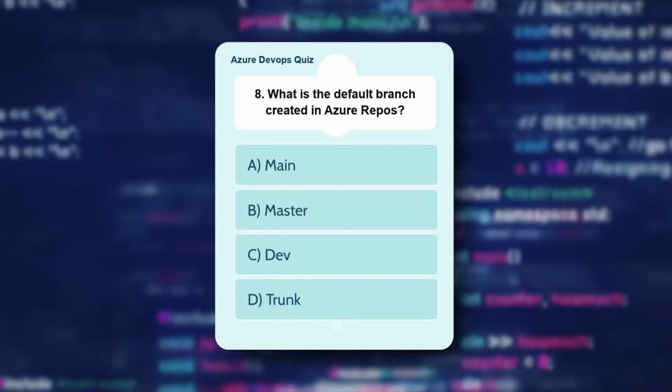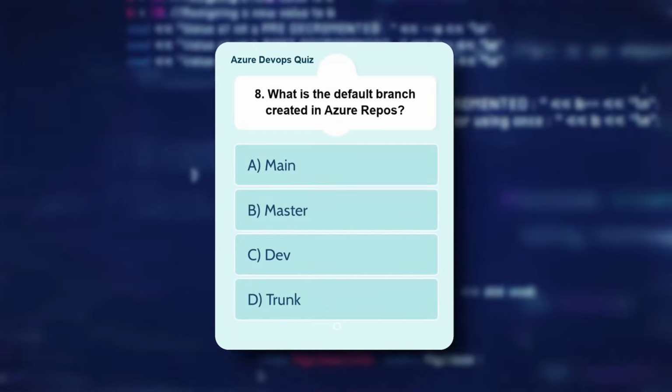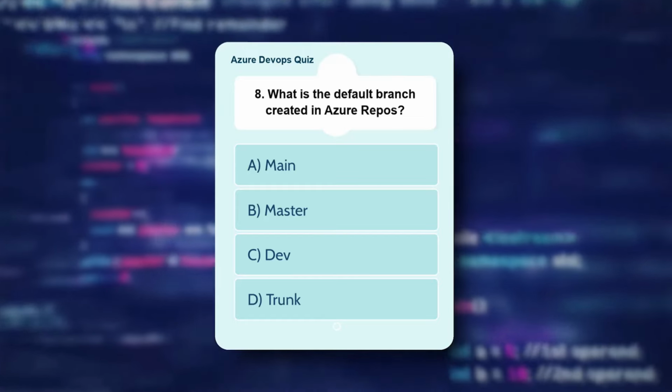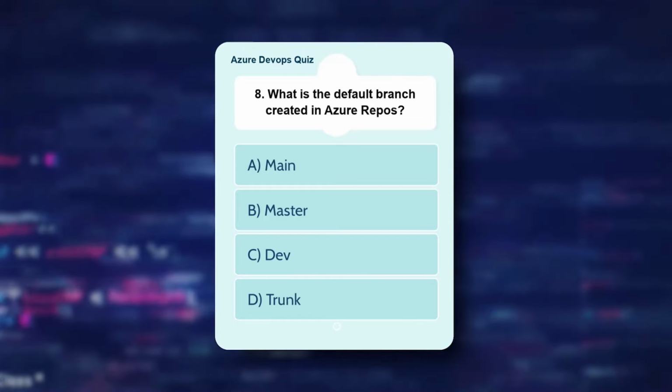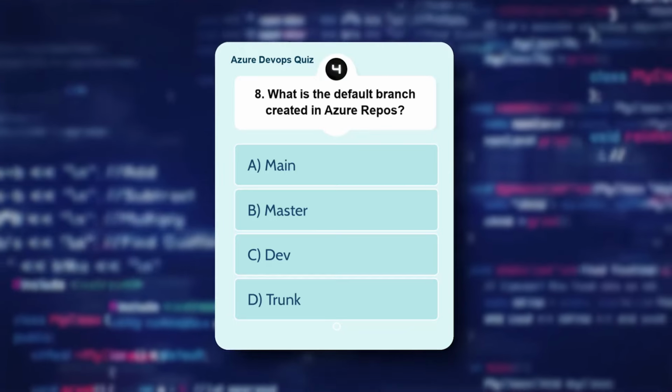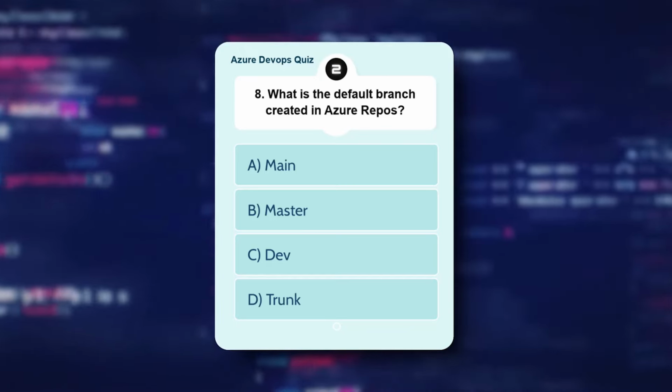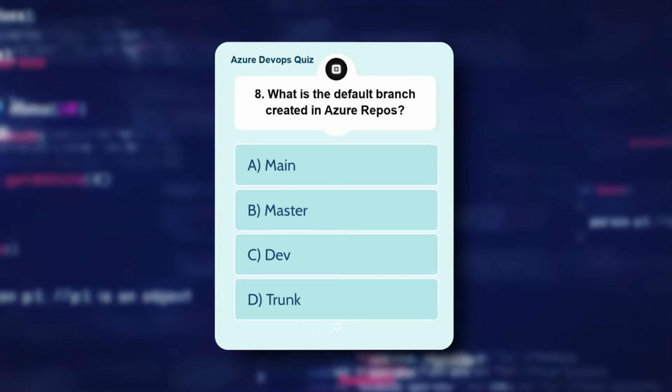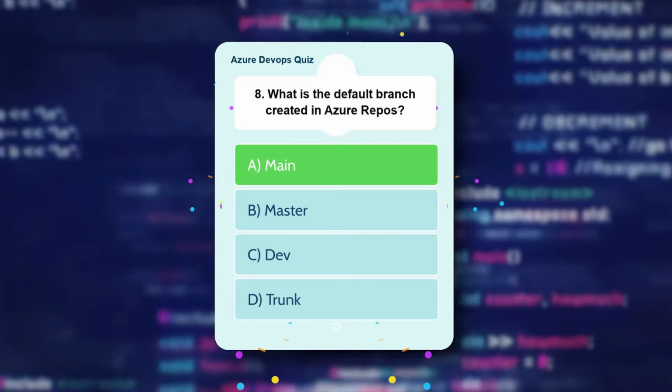8. What is the default branch created in Azure Repos? A. Main. B. Master. C. Dev. D. Trunk. Answer. A. As of recent standards.